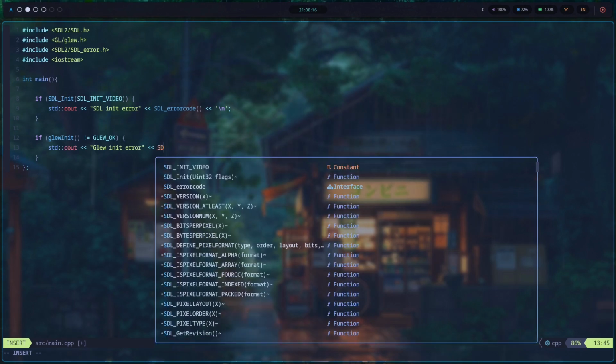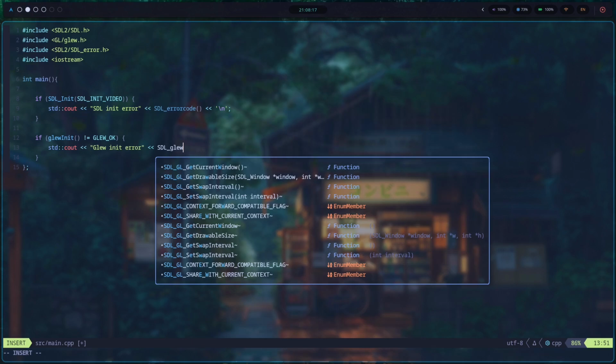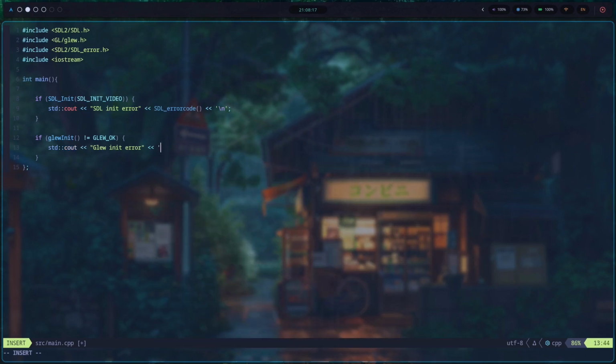So if it is glue, no, doesn't matter. We can just wrap it like this. It will just say that it was not able to initialize glue. Now we have initialized glue init and SDL, and now we can create our window.